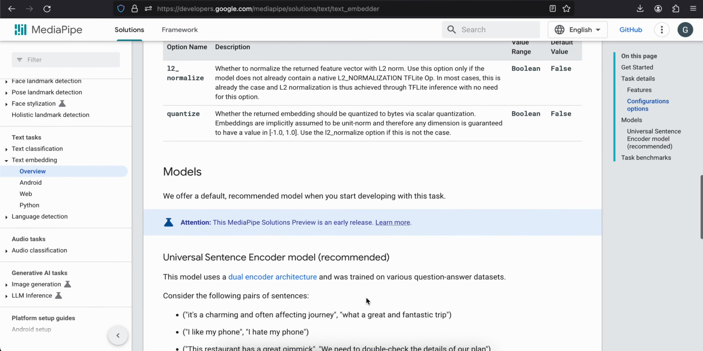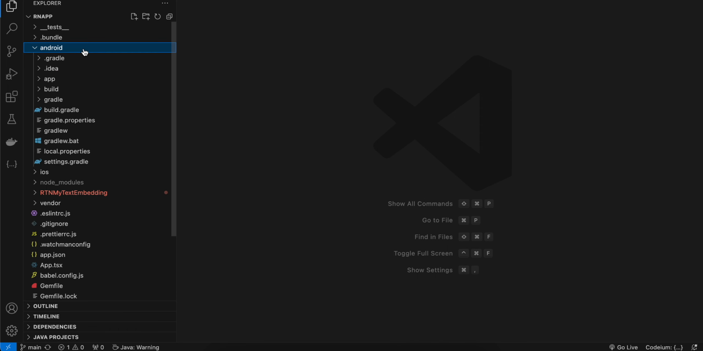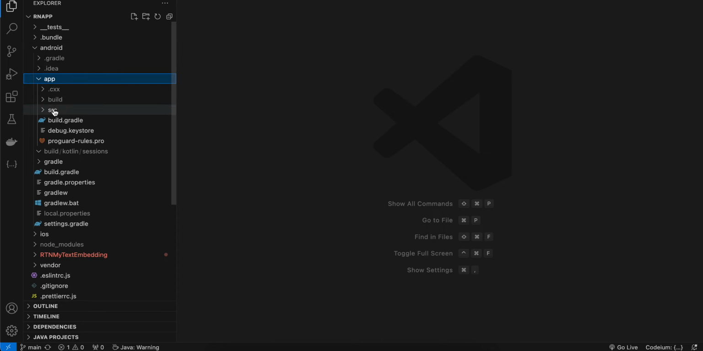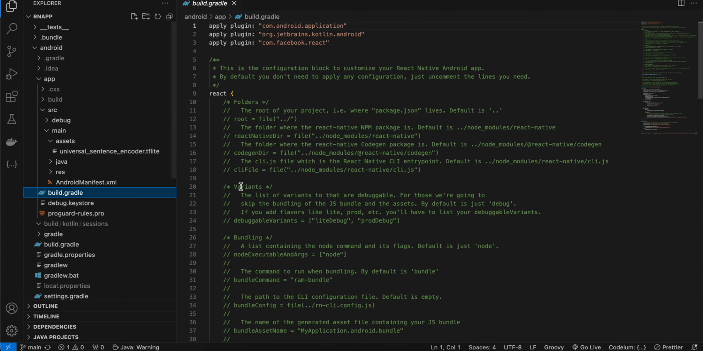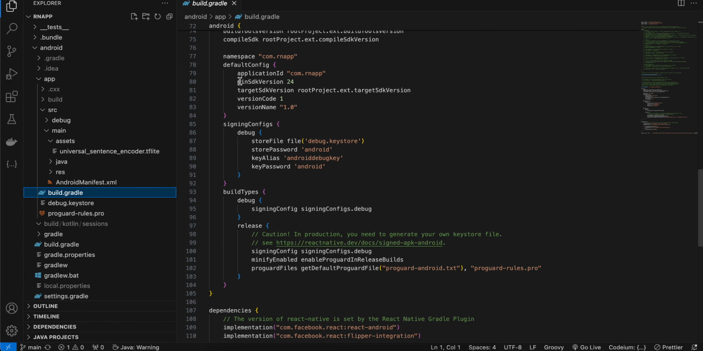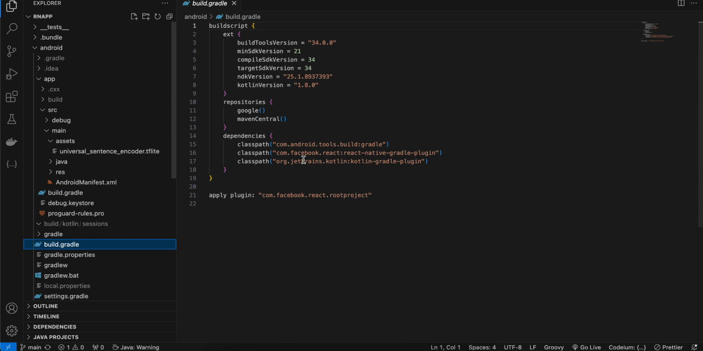Next, you will have to go to the documentation and download this TensorFlow Lite model. Once you download this, go to Android, App, src, main, assets, and here you will have to drag and drop your TensorFlow Lite model. Make sure you create the assets folder as well. Next, go to build.gradle over here, and you will have to set the min SDK version to 24. Next, go to this build.gradle and make sure you are using Kotlin 1.8.0 at least, but if you want you can update the Kotlin version to 1.9.0 as well.